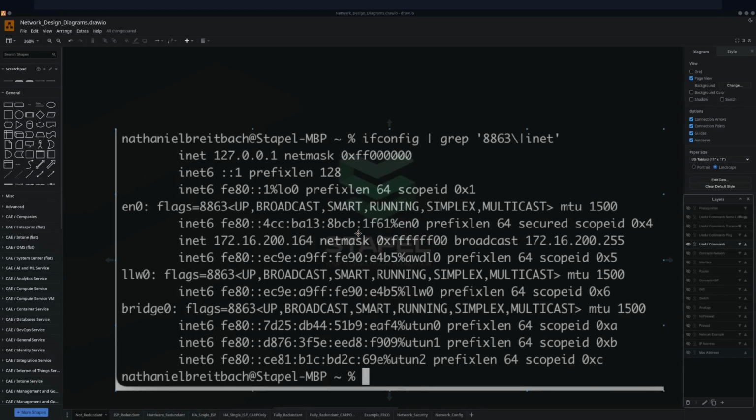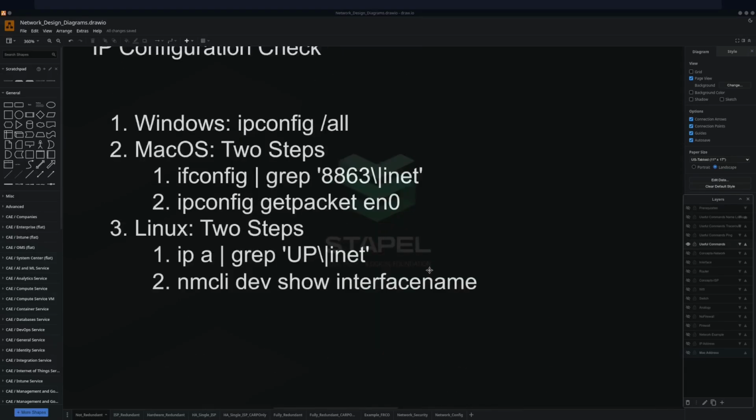Essentially, what we're doing here is we're saying, give us the interfaces that are up and have a network IP address configured for it. And so in this example, it's returning a few interfaces, but the one we want here is the one with the IPv4 address. And you can see that en0 is the only one with the IPv4 address. Now, once we get the name of that interface, we can run our second command, which is ipconfig getpacket, and then the name of that interface.